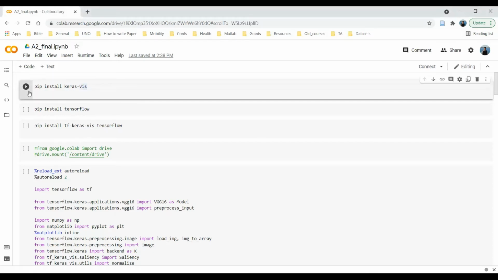So let's begin with first installing Keras. Since I'm using Keras, I have to install the Keras visualizer. So let's install Keras.